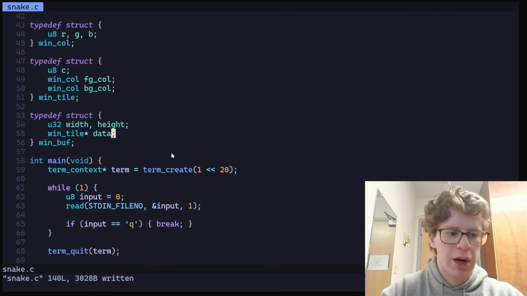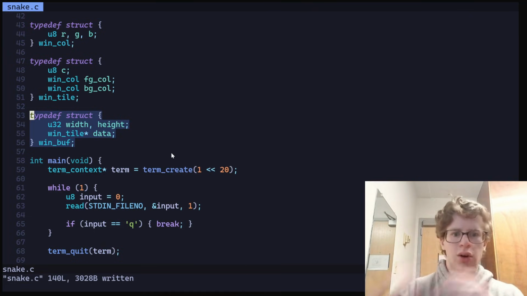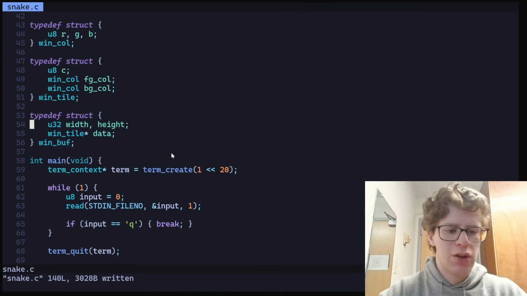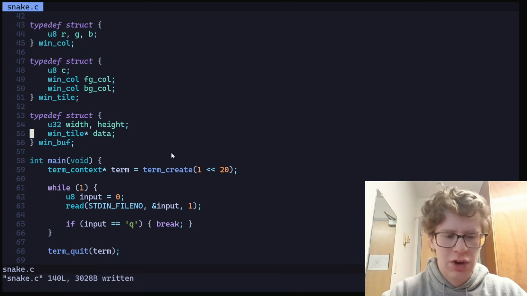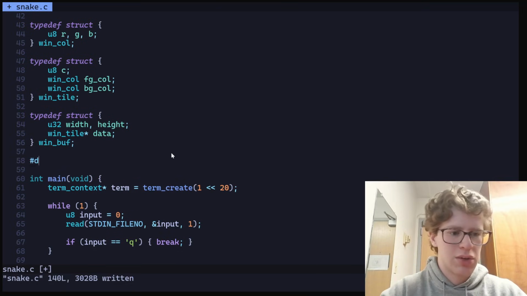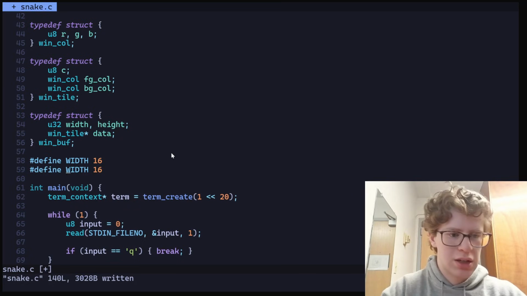Like in my spreadsheet app, I actually have two buffers. I'm double buffering, and then I only draw the differences between the current frame and the last frame. You can even get the size of the terminal each frame, so dynamically resize your buffer. But honestly, right now, because we're just doing simple snake, I'm going to hard code in a width and height, and I'm going to make that 16.